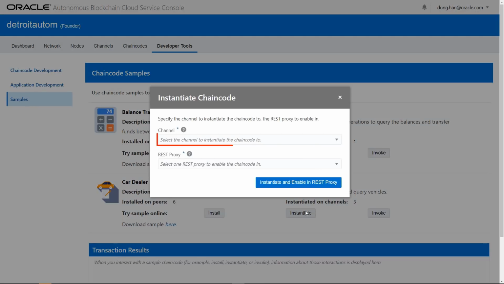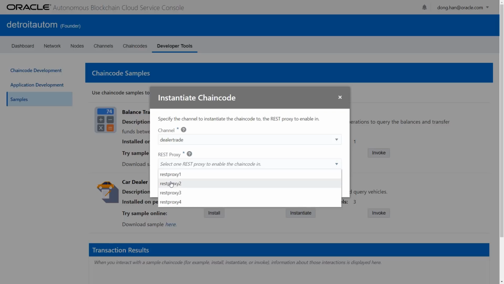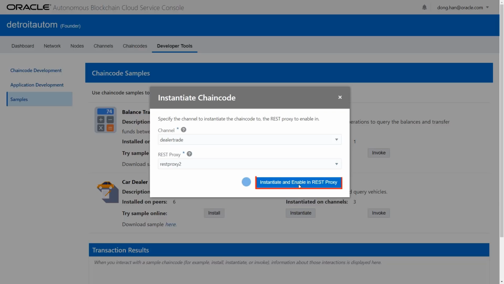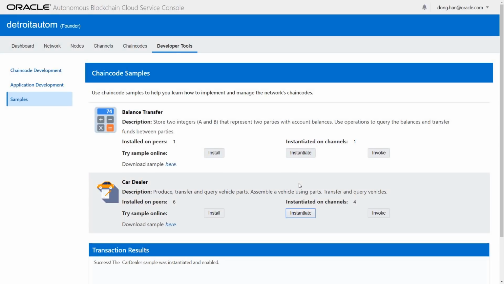Click Instantiate. Select a channel to instantiate the code to, and the REST proxy you want to export the API for this chain code. Click Instantiate and Enable in REST proxy. At instantiation, it's compiled and bound to the specified channel, then initialized by calling its init method.